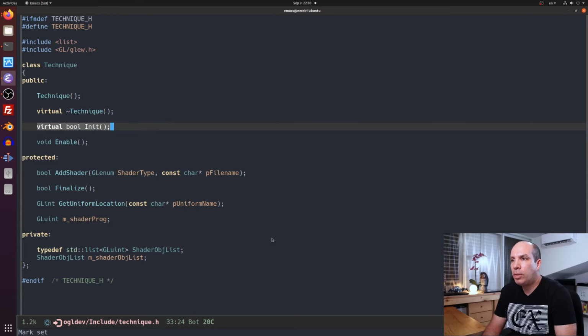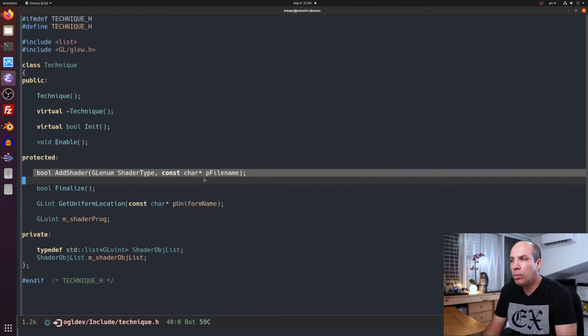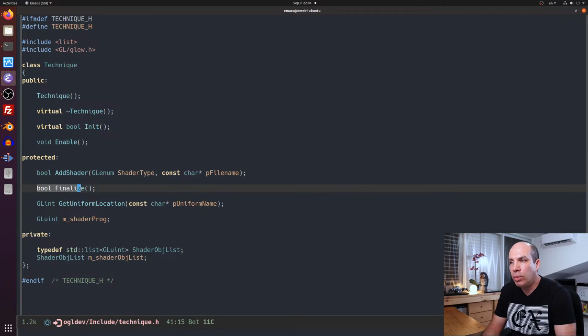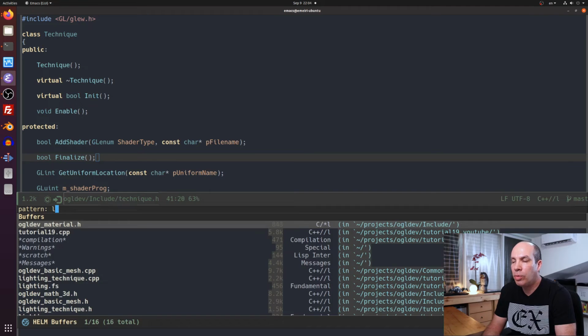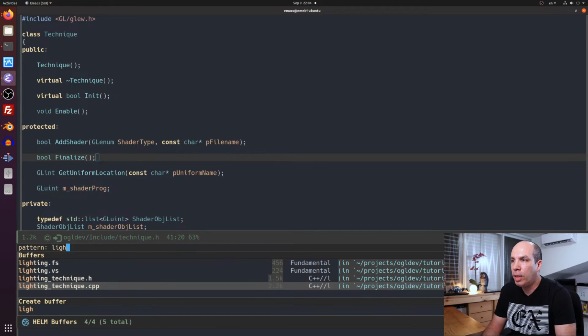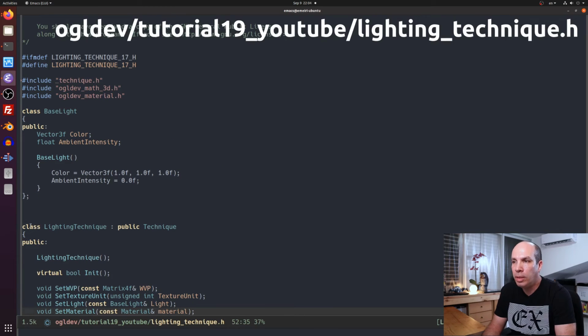In order to initialize a new technique, for example, to implement ambient lighting, we need to derive this class and call the protected method addShader for every shader file that we have, along with the shader type in the first parameter. This will compile the shaders one by one. After adding all the shaders, we call the protected method finalize to link the shader objects into the shader program member variable.